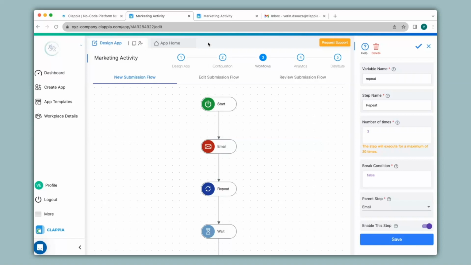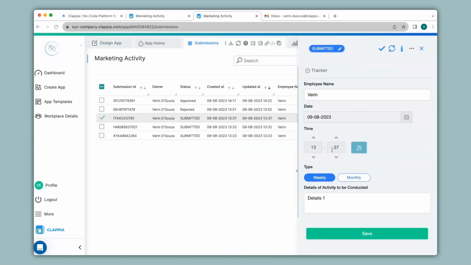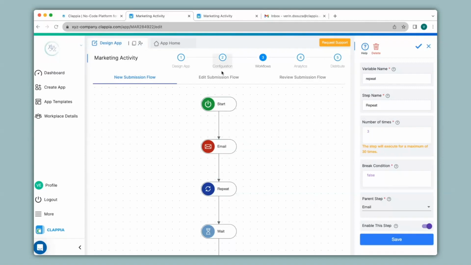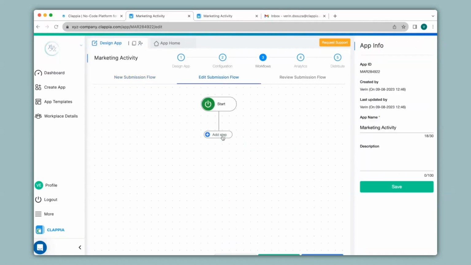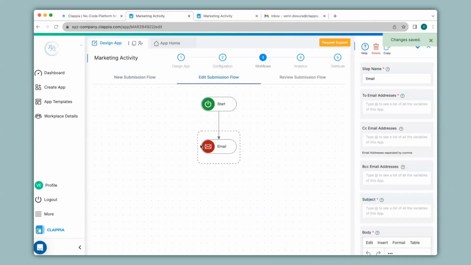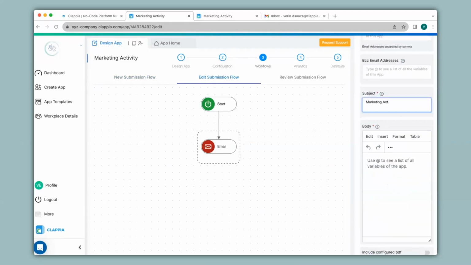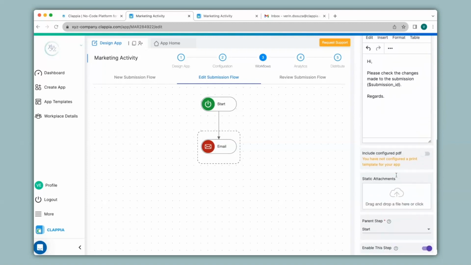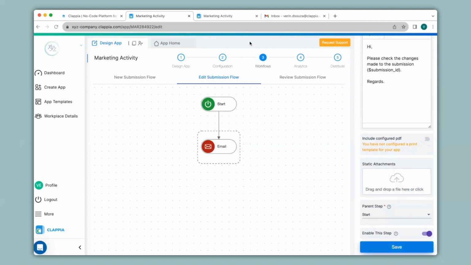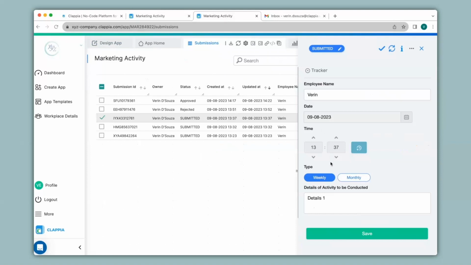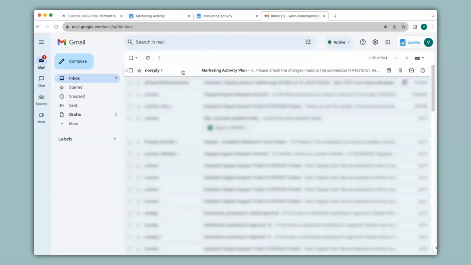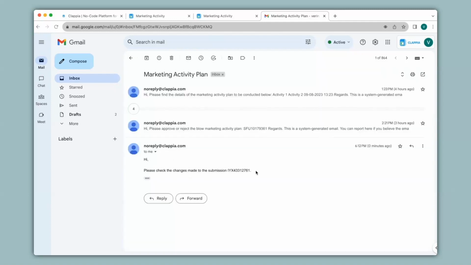So if edits are made in the Submissions tab over here, then we will need to add an email node in the edit submission flow. So I'll click on add step here and then click on email node. I will configure this accordingly on the right hand panel. Now I'll save this. Now if I were to make any changes to my submission in the Submissions tab, I will then receive the email notification that I just configured. Now I'll click on save and I should be receiving the email notification in my inbox. You can see I have now received an email with the corresponding body that I have configured.